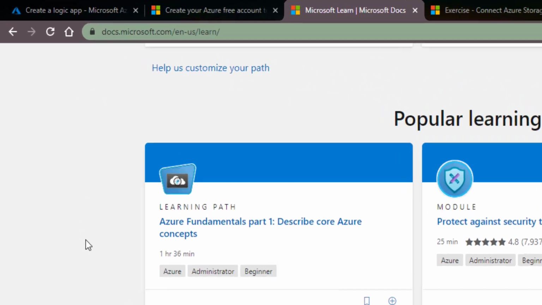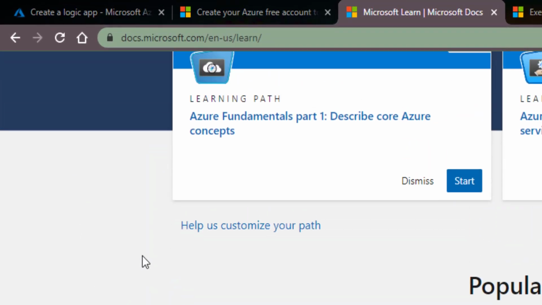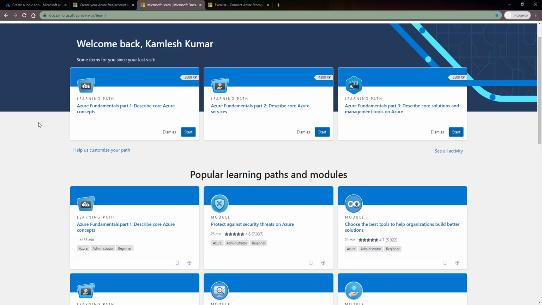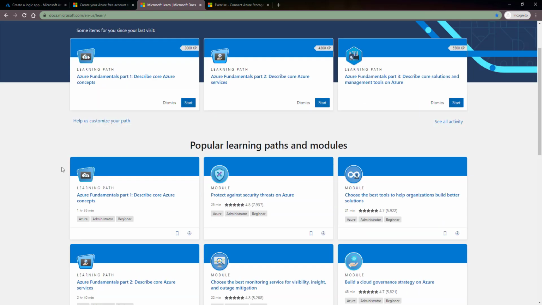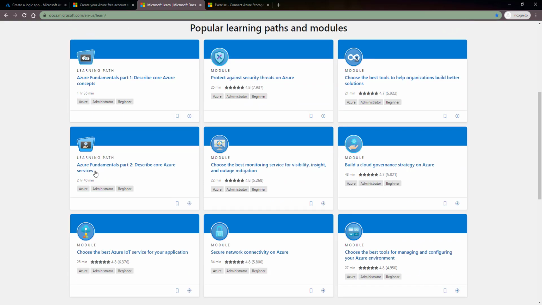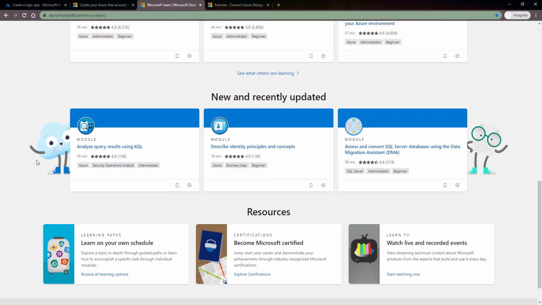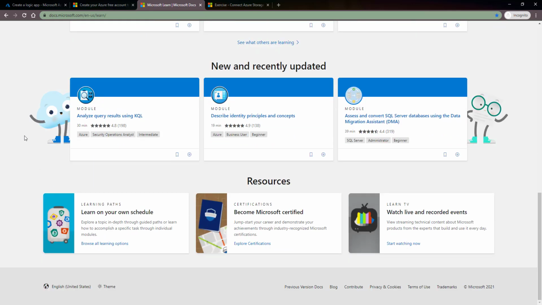There is a Learn portal provided by Microsoft, at docs.microsoft.com/en-us/learn. Just go to this portal and you can find a lot of learning paths and learning modules that you can visit and learn completely free. You don't have to pay anything. It is a learning path provided by Microsoft, and you can learn Azure completely free here.